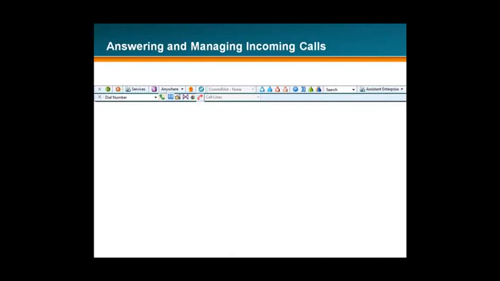With the toolbar turned on, you can easily answer and manage calls from your desktop. Incoming calls can be answered simply by clicking on the green handset icon, or if you have the call notification option enabled, you can answer the call by clicking on the incoming phone number in the pop-up box.